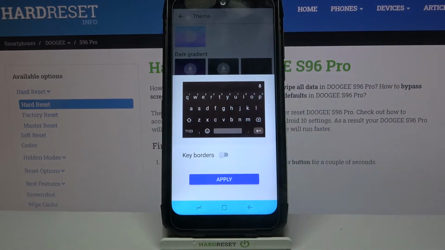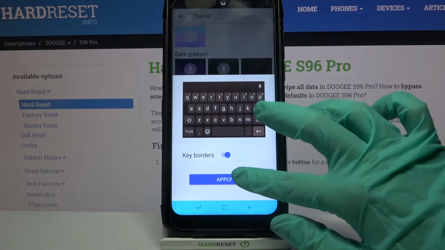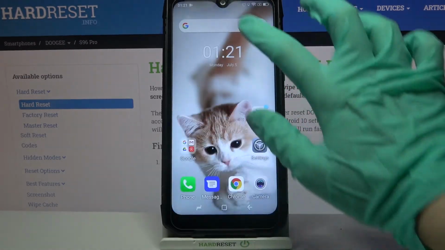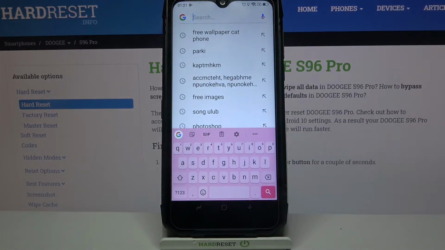Click on the switcher next to keyboarders to turn them off or on and tap Apply. You can do the same with one of those colors. So now when I go back, I can see that theme of my keyboard has changed.